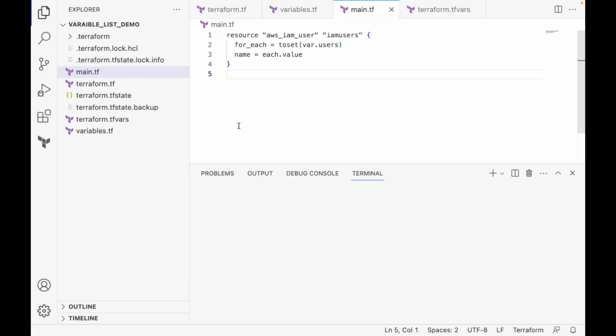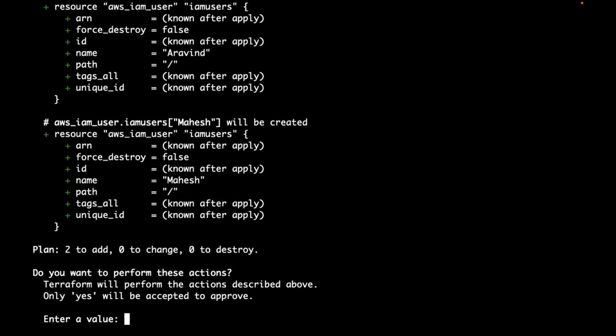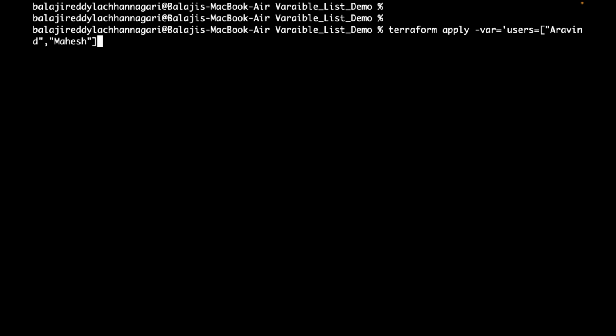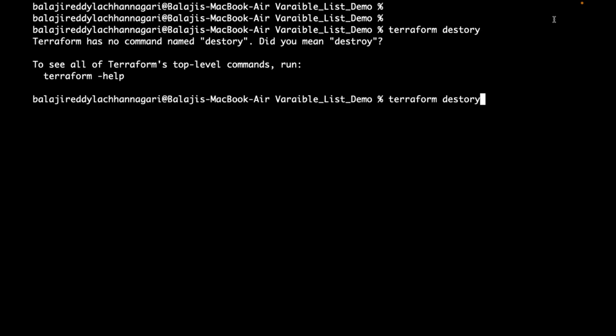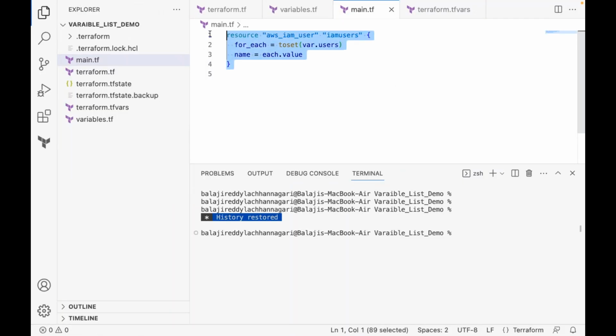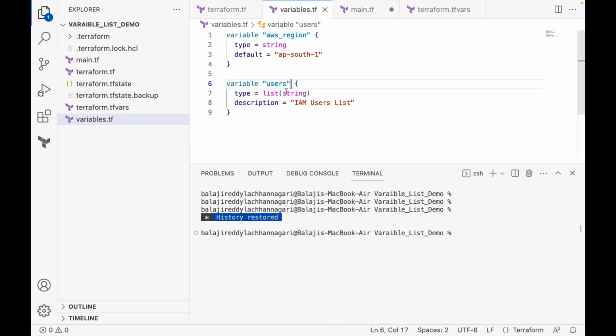Now I want to create a VPC with required subnets, required route tables like that. So let me destroy whatever has been created by executing terraform destroy. Now let me write the code. I want to create a VPC, but I want to reuse as much as possible.